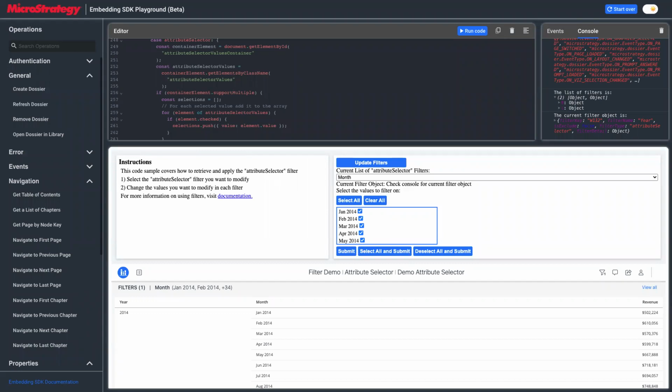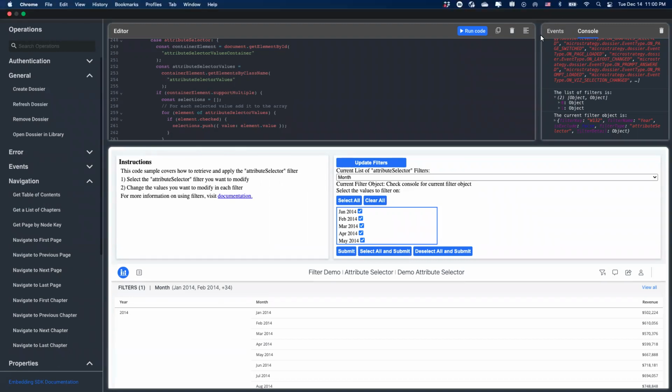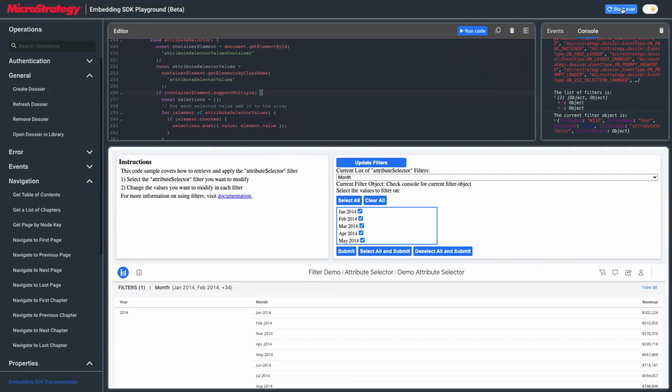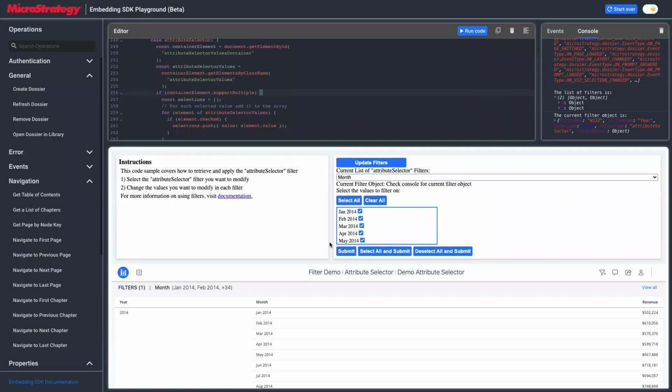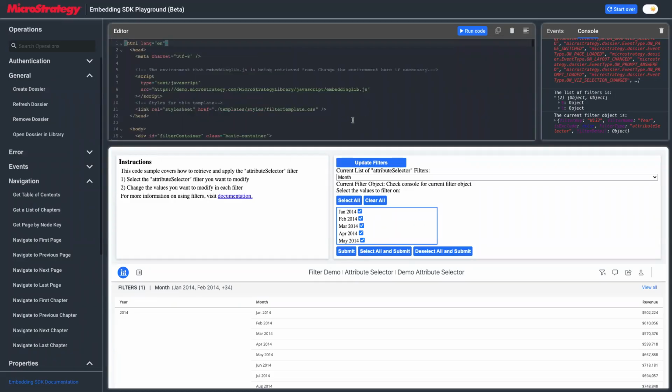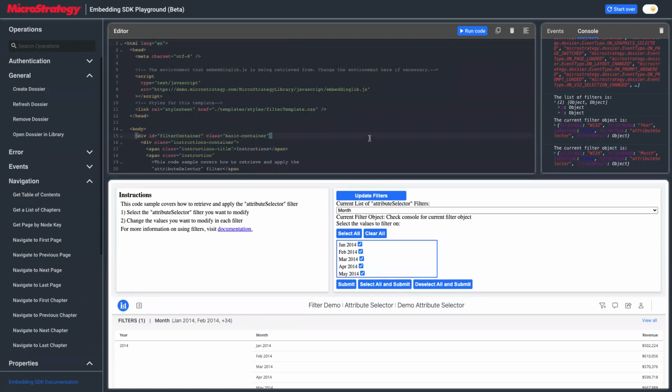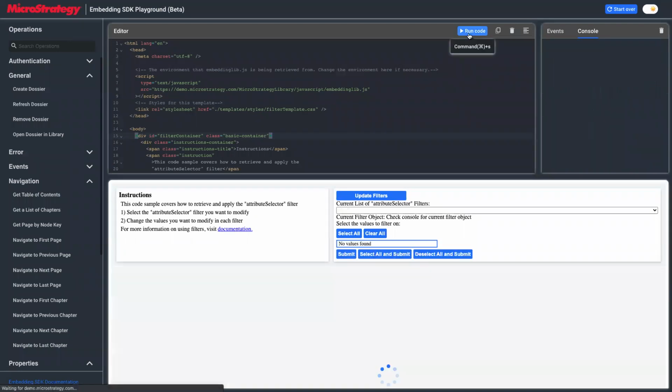In this video, I'm going to show you one example about attribute filter. So let's get started. To see that example, you go to Start Over, select the attribute selector under the filter group. Click Continue. The code will be automatically populated into the code editor. If you want to run it, it's already running. You can also use the run button. Click the run button, and the example will be run.